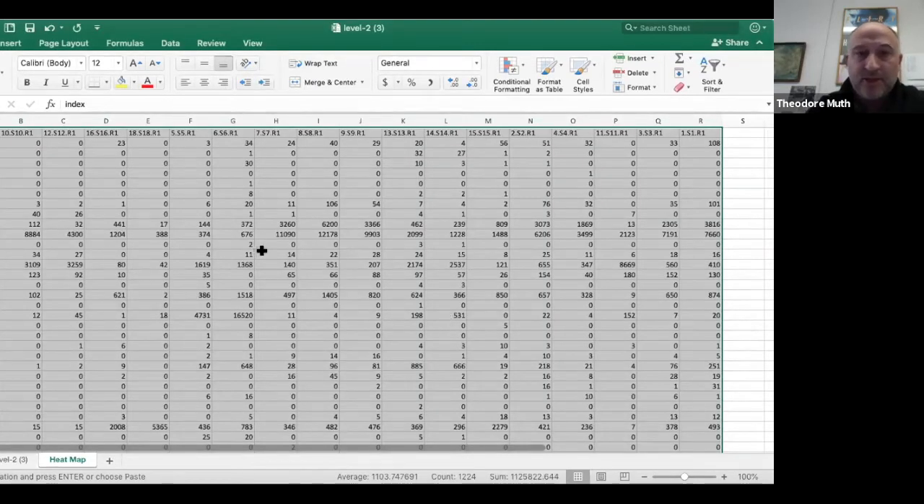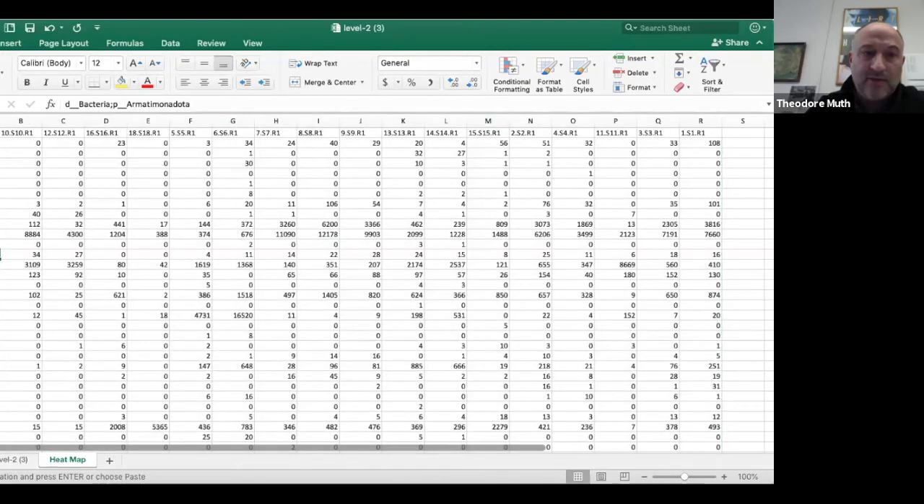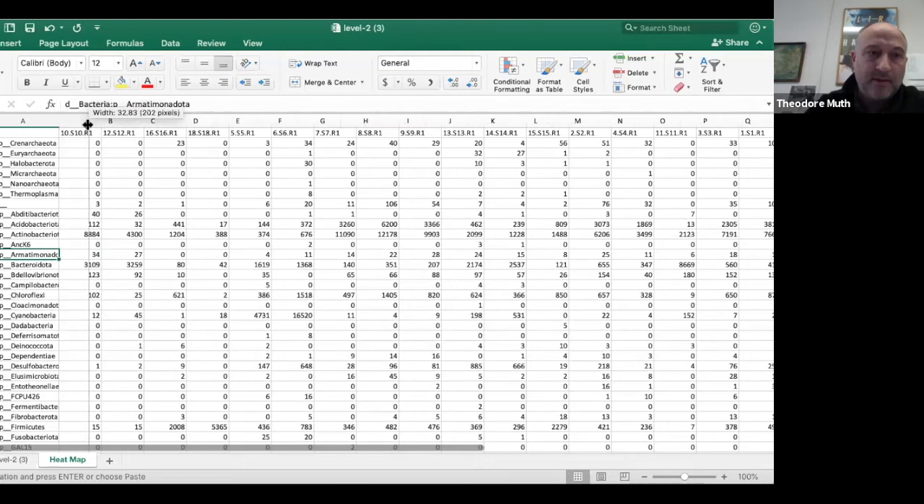Okay, so now when I paste, everyone, hopefully you can see now the samples are in row 1 across the top, and the phyla are in column A down the left-hand side of the screen.